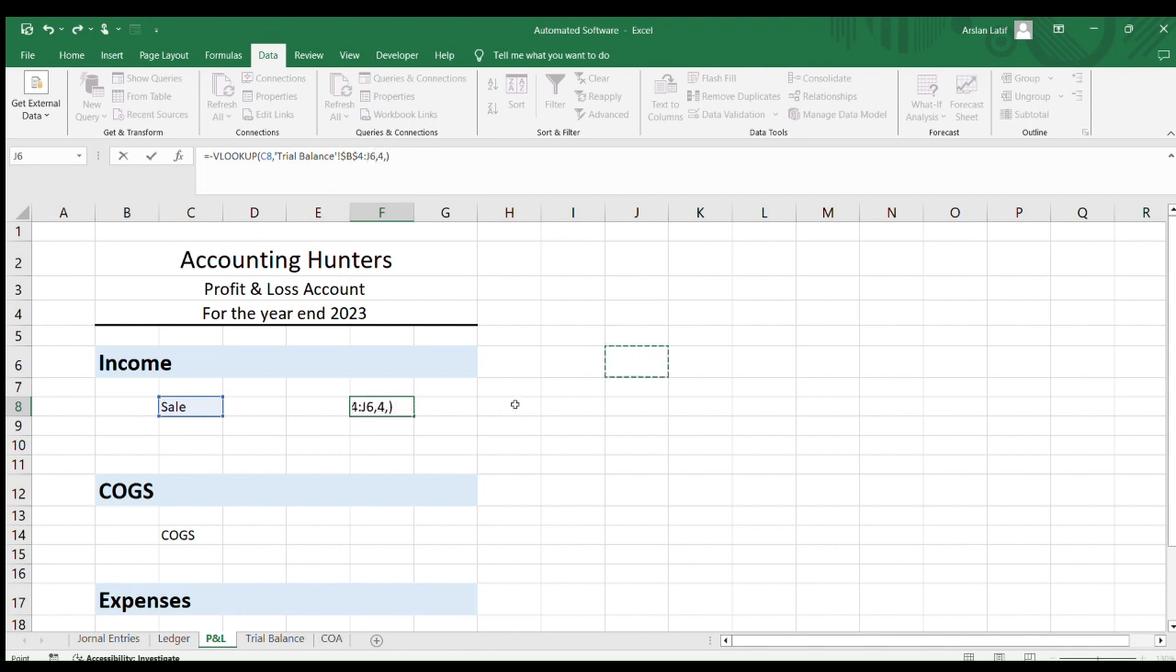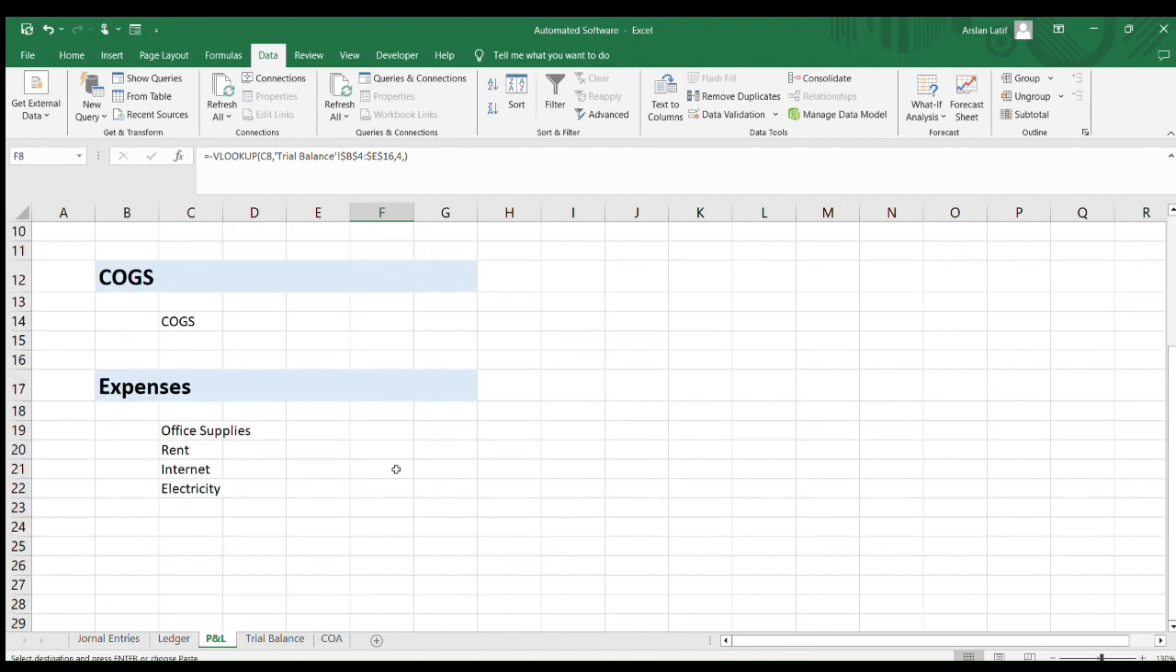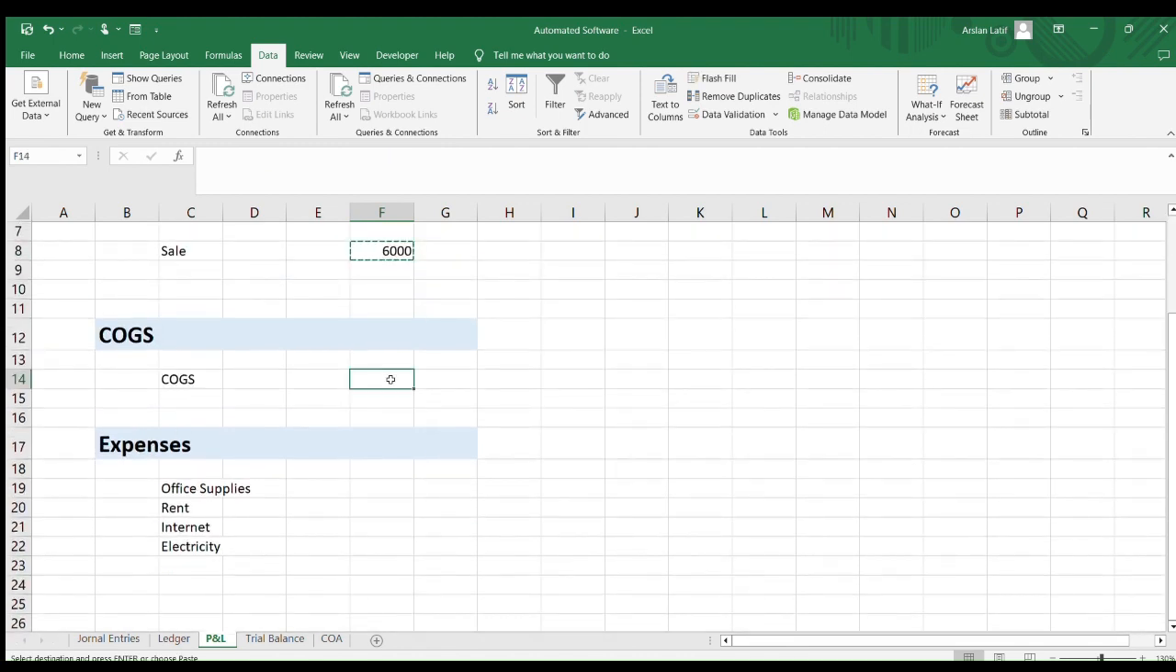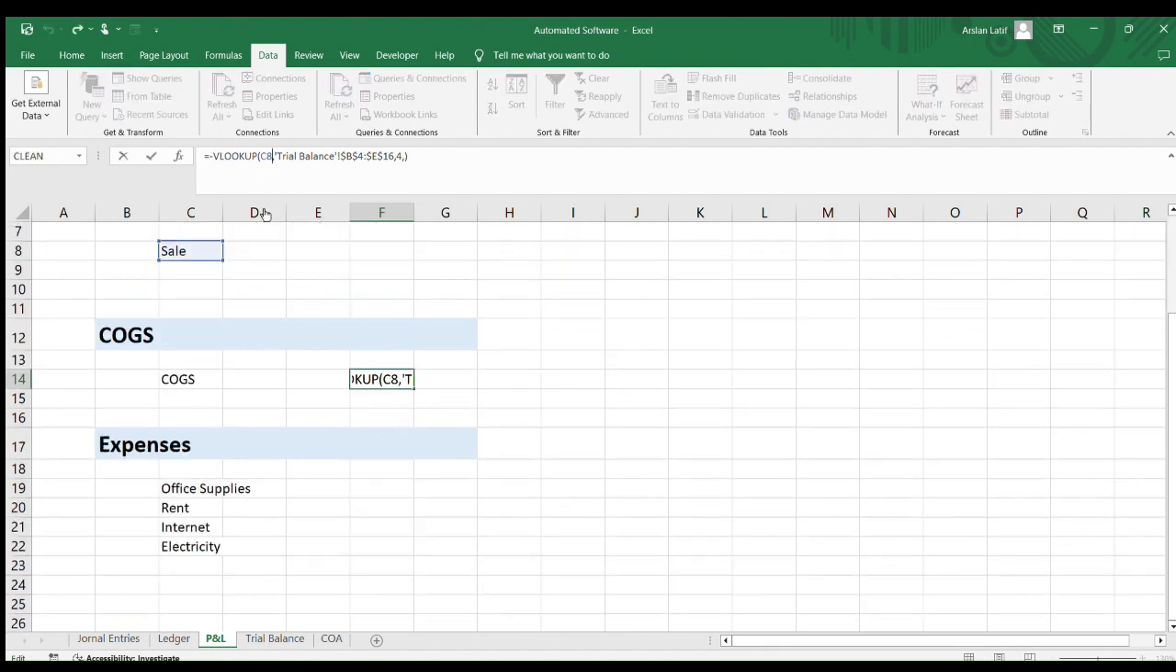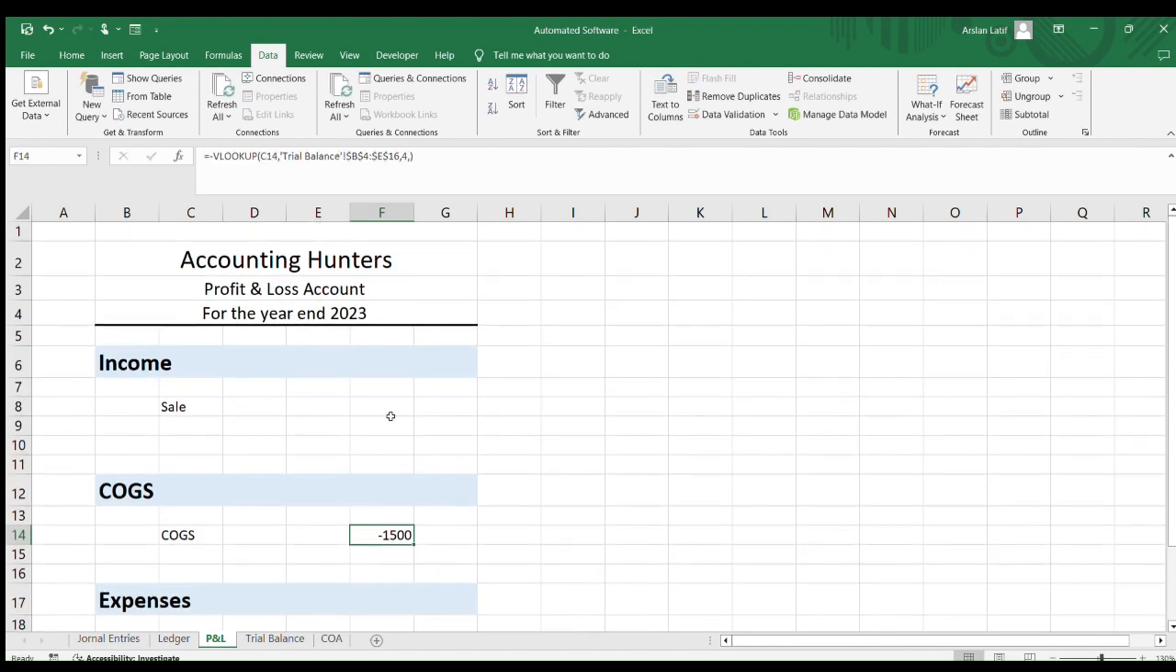One more thing. If you want to copy the formula, just go to the cell, press Ctrl C, and then go in front of cost of goods sold. Again, it's just copying the C8. The reference should be changed from C8 to C14. Now press enter. You can see the cost of goods sold is in negative format.